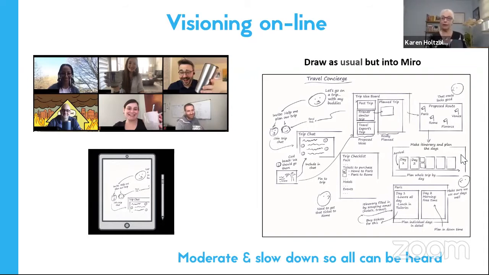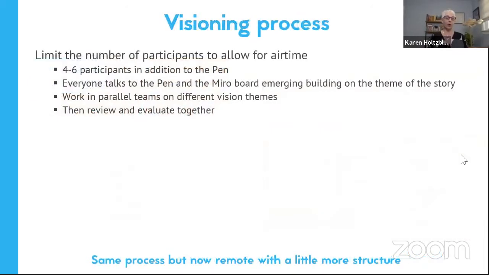You've got to moderate. You've got to slow down. You've got to be considerate. All right, so what are we doing? We're limiting the people, 4 to 6 participants. I actually think including the pen, not in addition to the pen. Everyone's talking to the pen, as I said, and different teams can work in parallel.